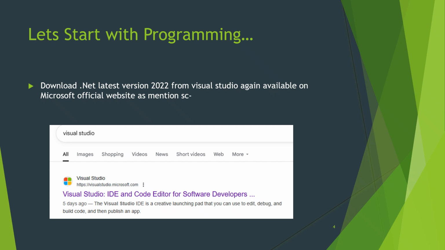It is your choice, but please use the 2017 version or later versions of .NET. I have installed it from the official Microsoft website, which I have mentioned here. I have put the screenshot here.